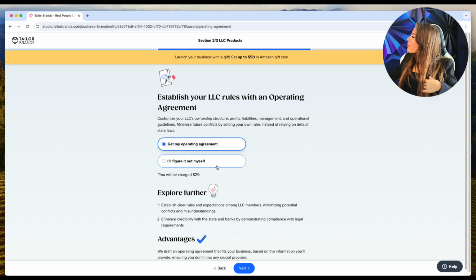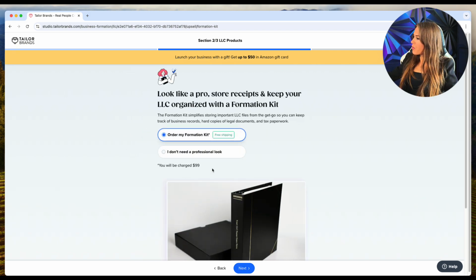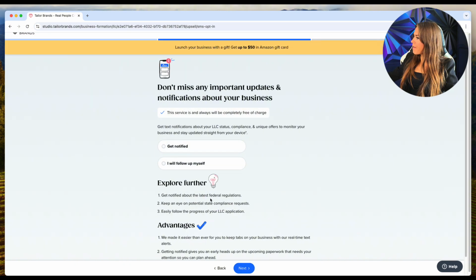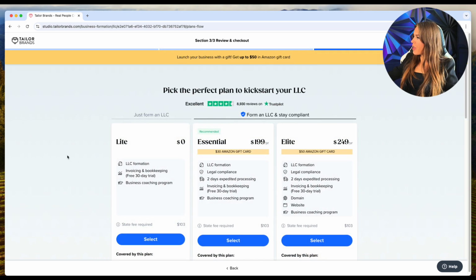And you don't need an operating agreement, so let's click this. I'll figure it out myself. If you want this branding toolkit, I'm going to click pass here. And yes, we'd like to get notified about our LLC and EIN for no extra charge.